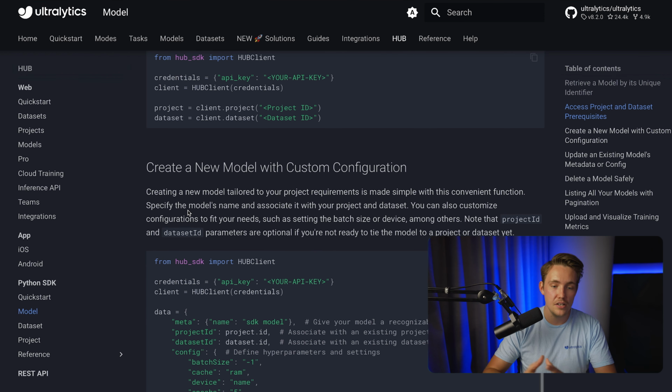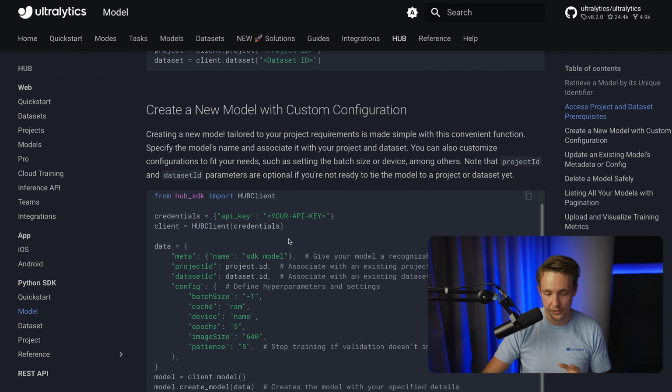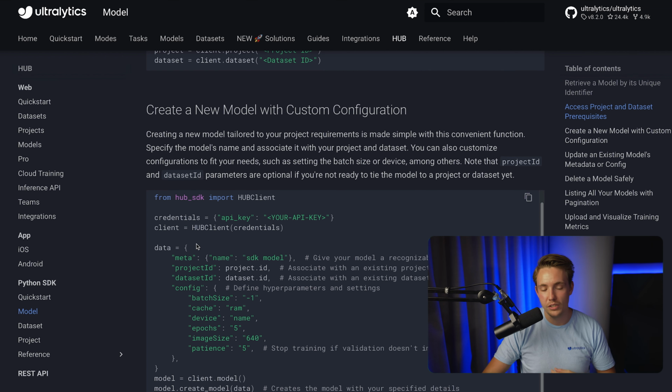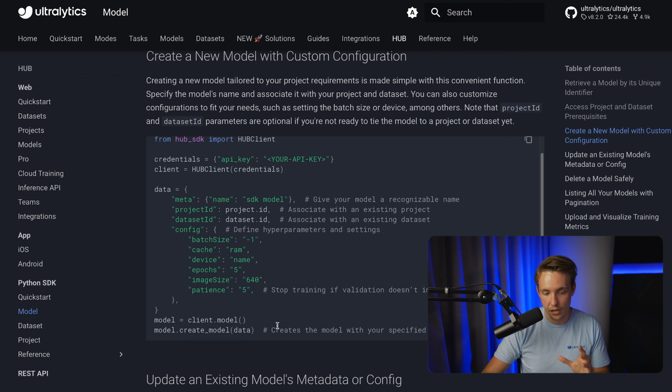We can also create new models, new datasets, and so on with custom configurations, directly connecting to it in Python if you're working with your projects in Python and you just want to use Python instead of the hub user interface. So this is how you can do it. First of all, we need our client again. We set up our data with our metadata, so the name of the SDK model, project ID, dataset ID, and our configuration for batch size, device, epochs, and so on. This is basically just the parameters for when we're training our model.